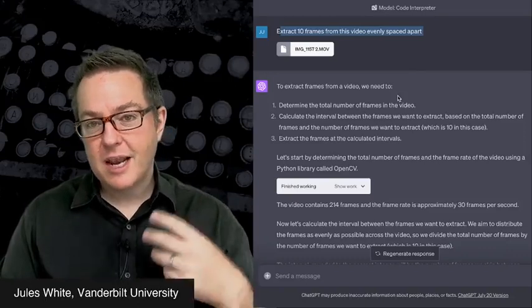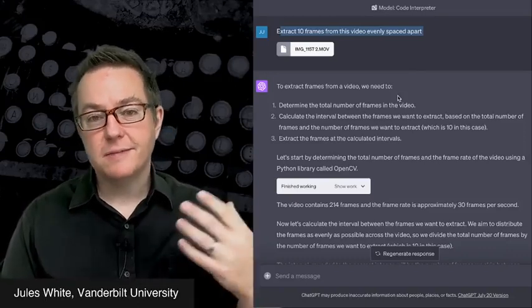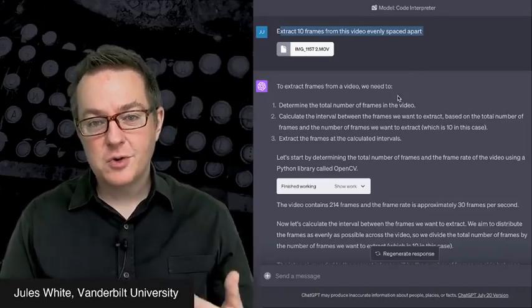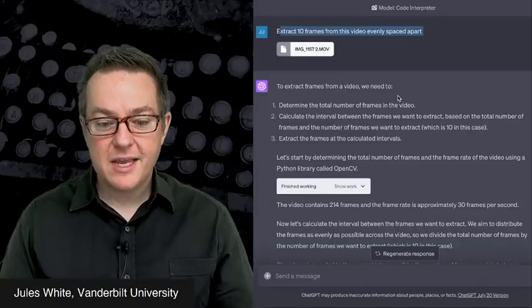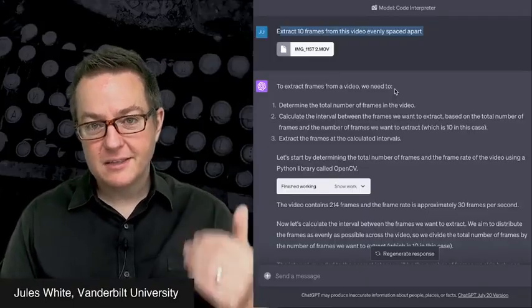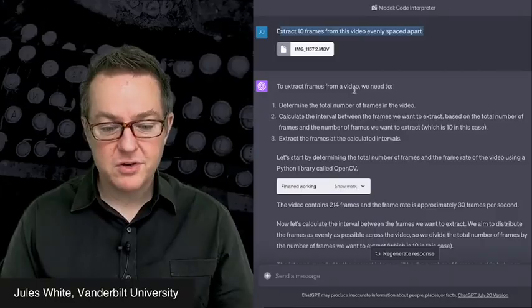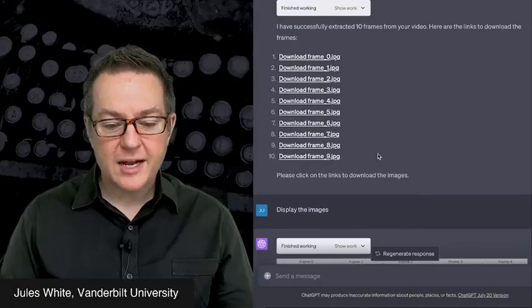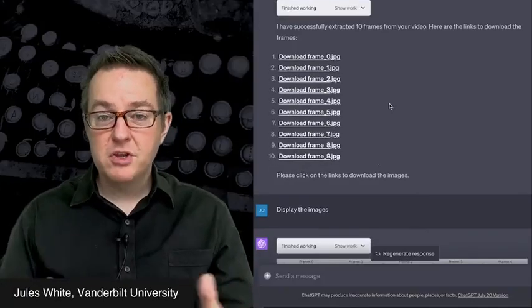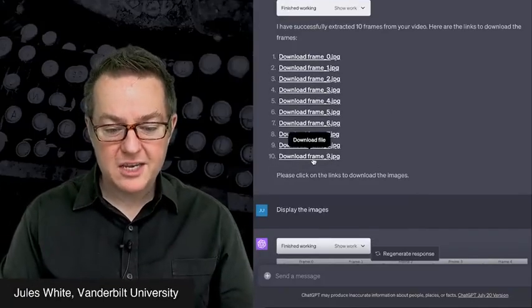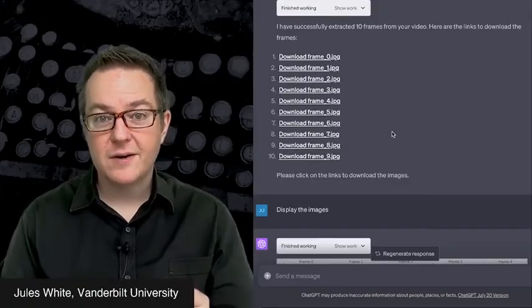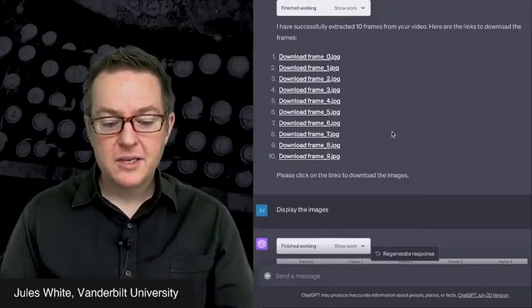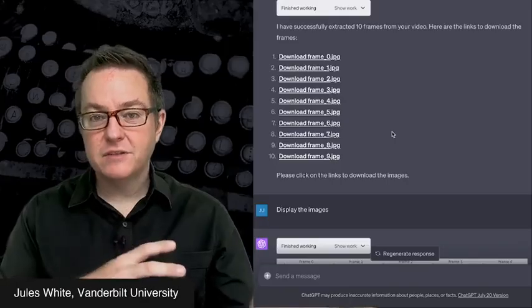This is something I would probably have to go and look up some command line tool. I know the tool I would use and figure out exactly the commands to do this from the command line, but it's a lot more fun and easier to just do this with Code Interpreter. So it goes and generates the code to go and extract the 10 images. And this is super useful. Now I have the 10 images and I can download each of them right here and go and work with them. So that in itself is a super useful thing.